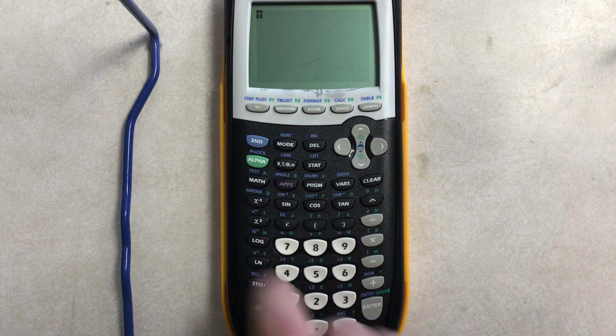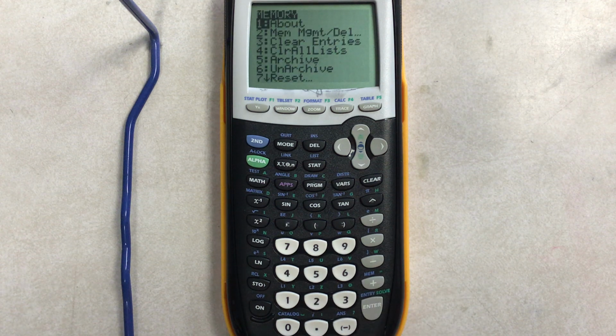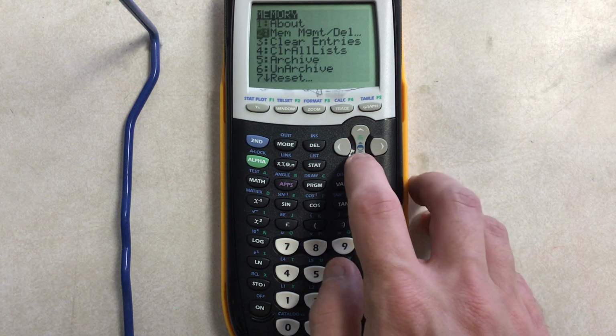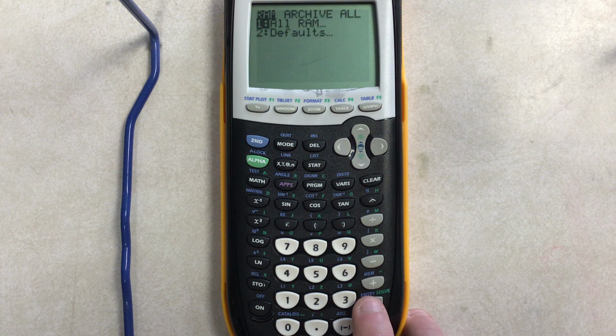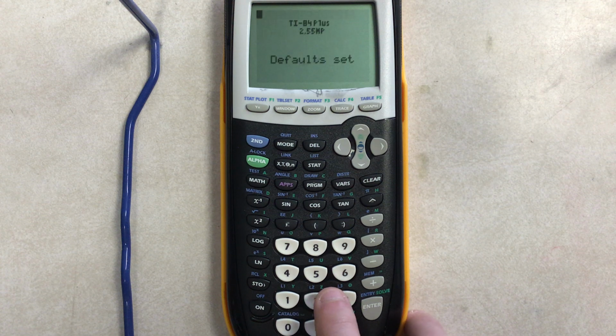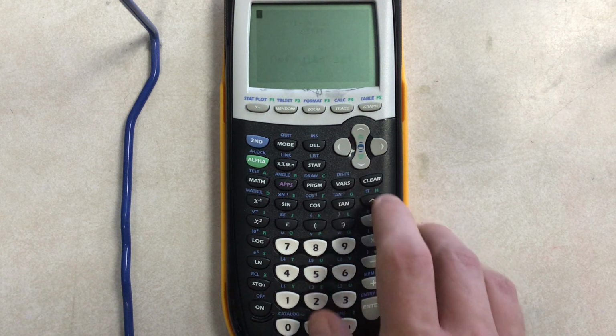I'm going to press second and then the plus key to take myself to the memory menu. Where it says reset, I can either scroll down to it using arrow keys or click the number 7. I want to reset it just to defaults. If that doesn't clear up an issue, then you want to use that first option of all RAM. But I'm going to reset it just to defaults, press reset, and we're good to go. I'm going to clear this.